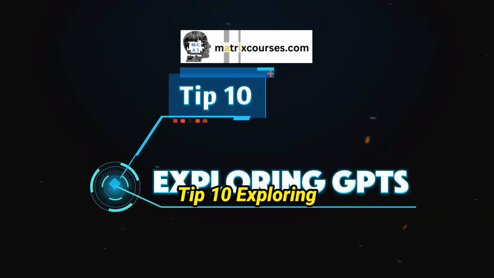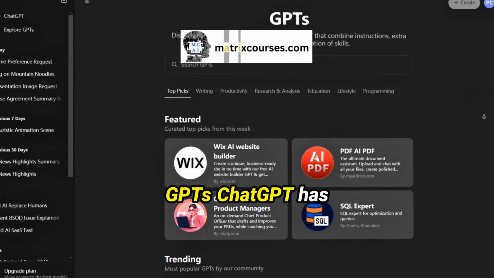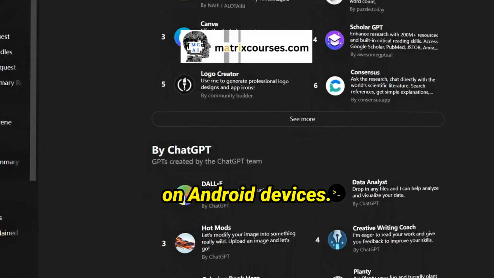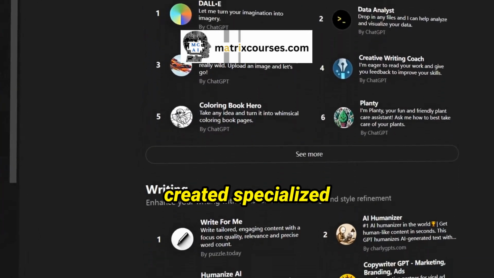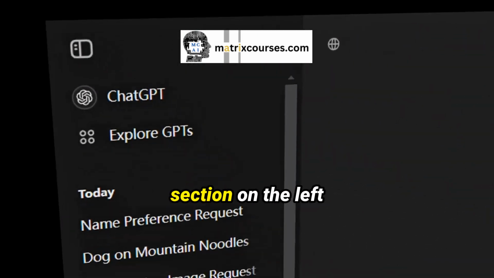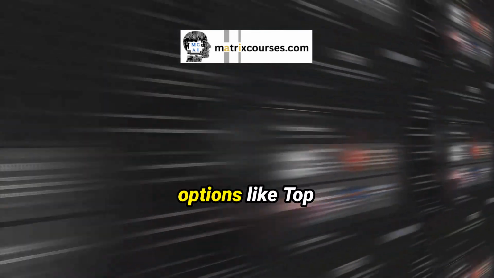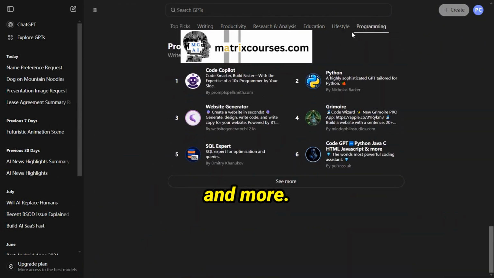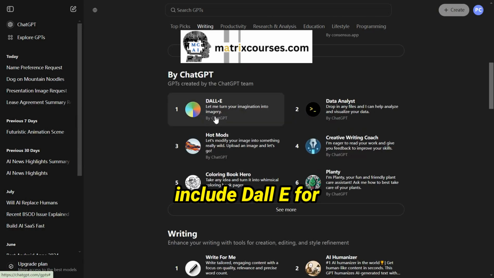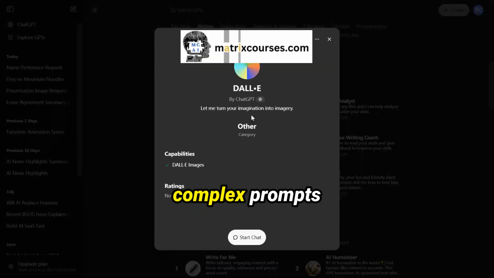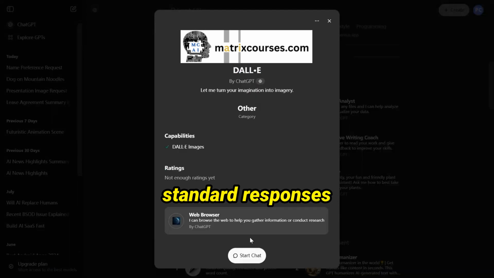Tip 10. Exploring GPTs. ChatGPT has added many new features, similar to how Google Play Store works on Android devices. Developers have created specialized GPTs for different tasks, which you can access in the Explore GPT section on the left sidebar. There you'll find options like top picks, writing, productivity, research and analysis, and more. Popular choices include DALL-E for image generation and Creative Writing Coach for writing assistance. These GPTs eliminate the need to craft complex prompts, and you can get standard responses with ease.